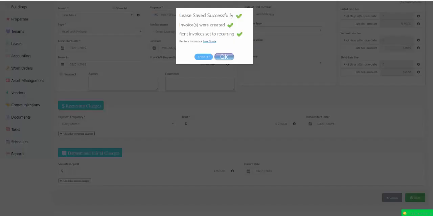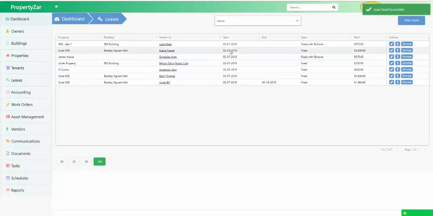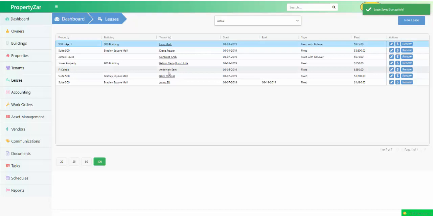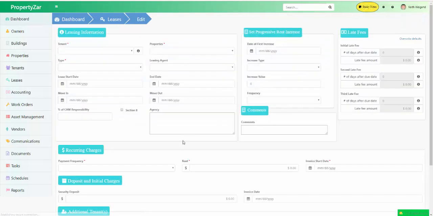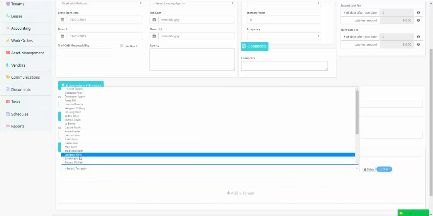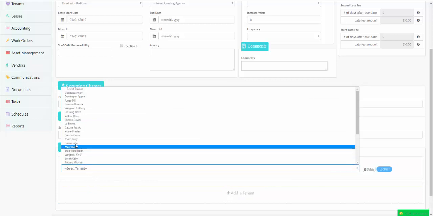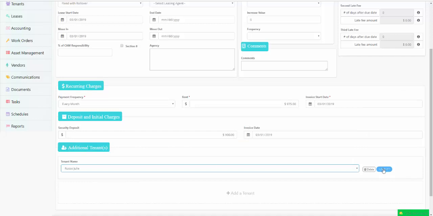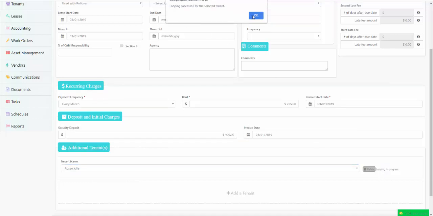They can access this through their smartphone or computer, of course, and then they can sign it on their smartphone as well. Now the other thing it does is you can come back here. If you edit a lease, we'll edit this one right here for Mark Lane that we just did. And then down at the bottom, if you add tenants, additional tenants, let's say we add Julie, you can loop her into this lease as well. Click on loop, and now she's added to the loop.